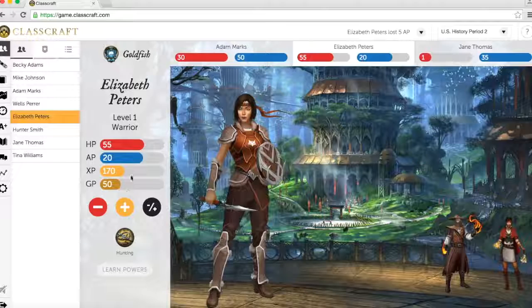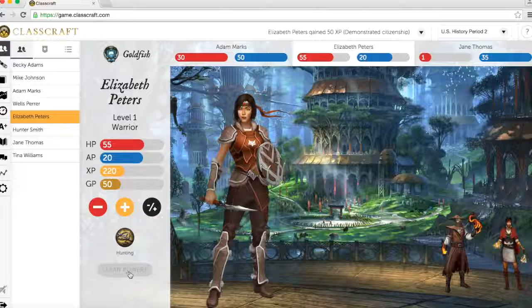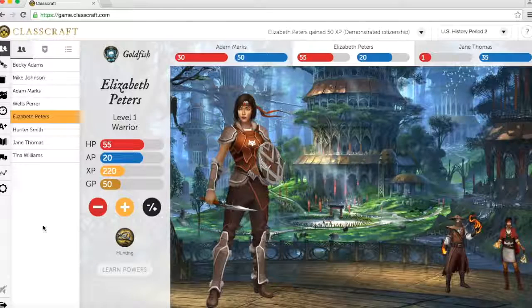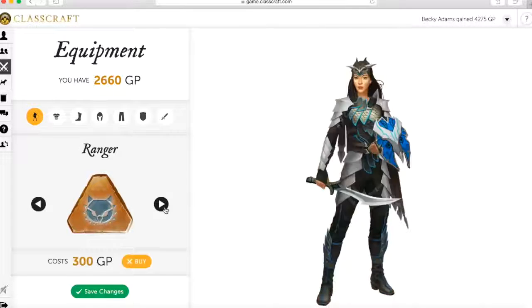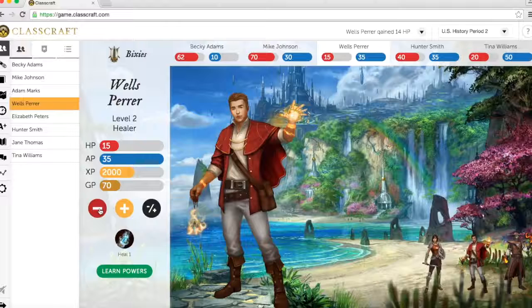The teacher awards experience points to reward good behavior. Once students have gained enough experience, they level up and can unlock new powers. Goal points are gained automatically when students level up. This allows them to buy clothing and armor to specialize the look of their avatar, but this has no effect on the actual game. Now, back to health points.